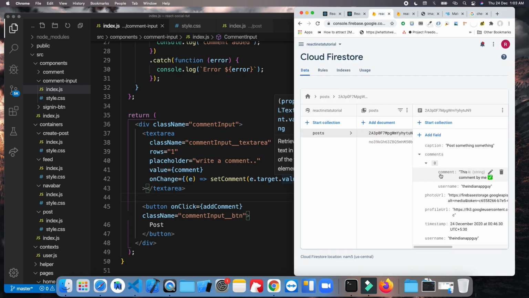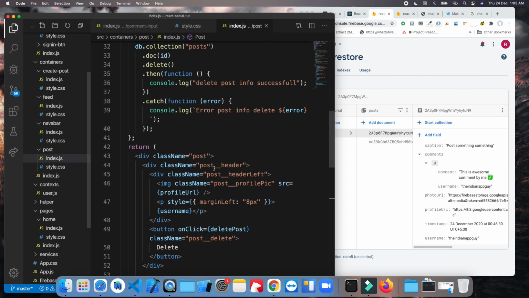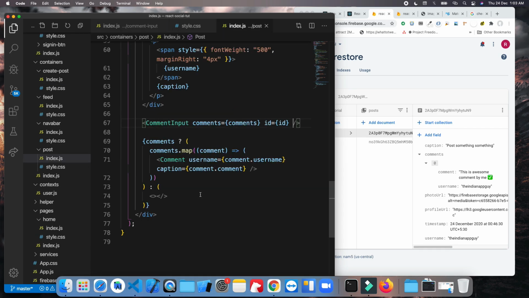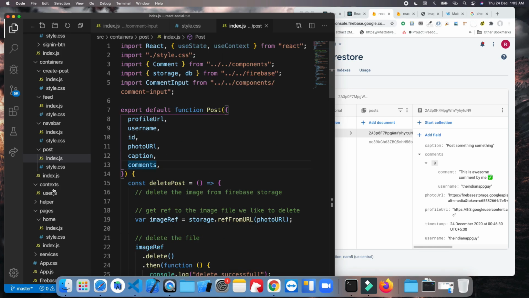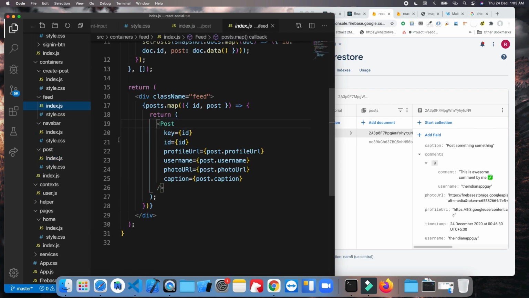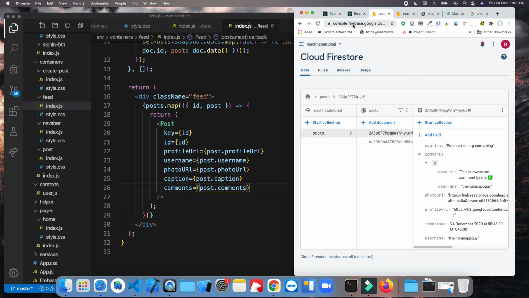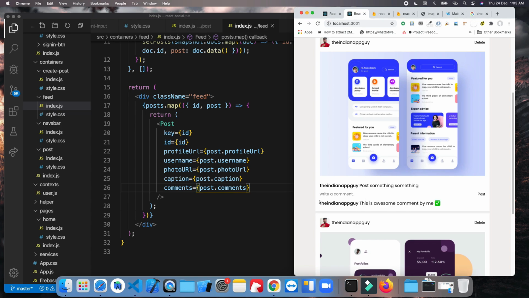The reason for that can be that we are adding the comment and we are adding the username. If I go to my post and have a look at it, we have the comments. We need to make sure we are passing that in the feed. So if I go inside the feed, guess what? We are not passing the comments. So I'm going to say comments equals post.comments. If I save this now and go back to our content, you can see we have this, right? Now this is in the center.